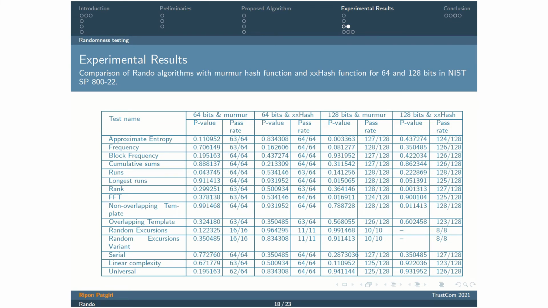Here are 64-bit with Murmur and 64-bit with xxHash, and 128-bit Murmur and 128-bit xxHash. Here also all test cases are passed, and the p-value shows the quality of the generated random numbers.